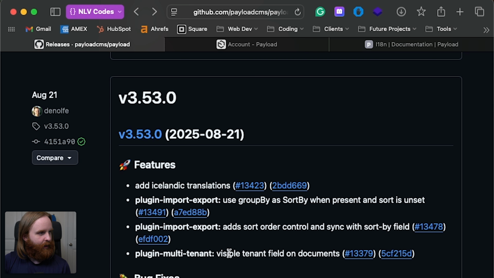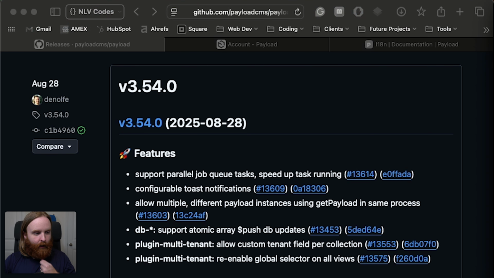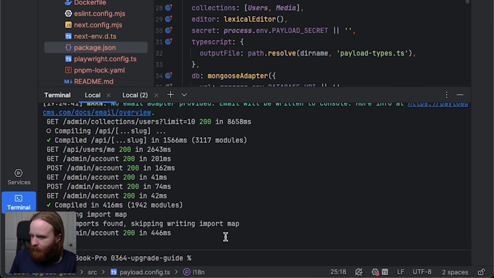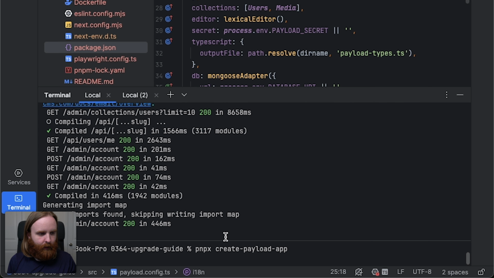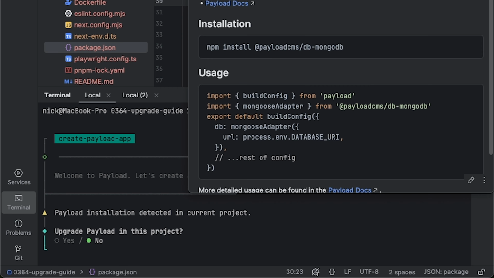And then another, multi-tenant. You can see now which tenant the document is attributed to. So we're going to go up to 3.54. And there is another way to upgrade. I should have started with this, but if you do pnpx create-payload-app, what this is going to do is search and make sure that payload is installed. It says that it's detected, so now I can upgrade payload in this project, and it's going to upgrade all of my packages for me, but it's going to go to the most recent version, which is 3.64.